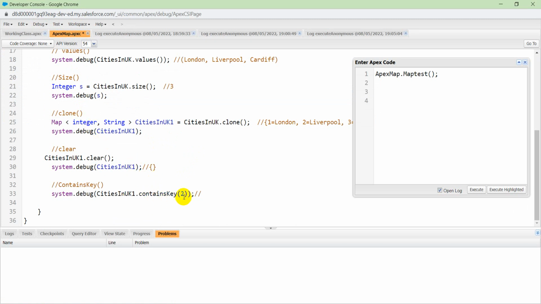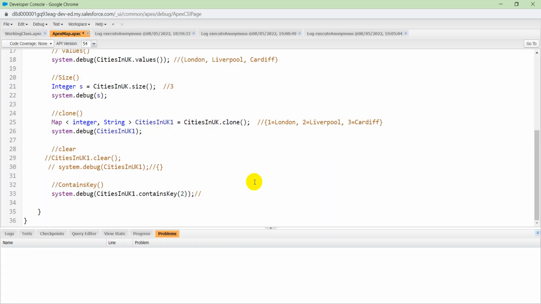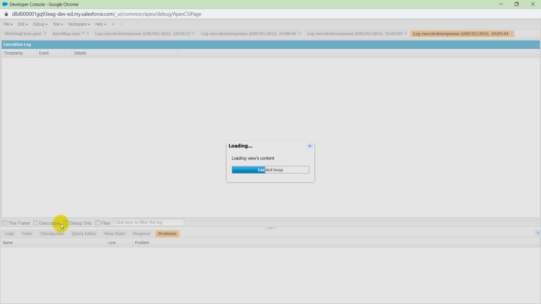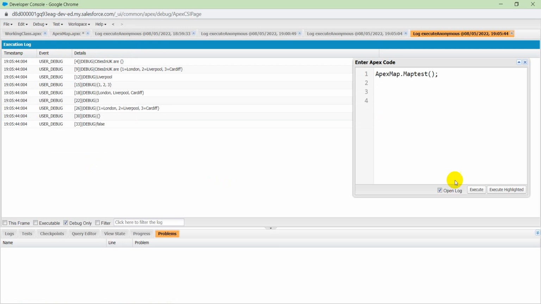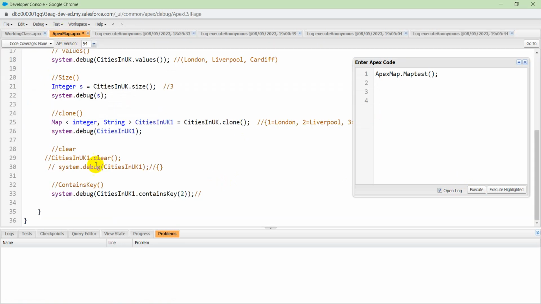As you can see, containsKey is false because my last list has no values. But if I comment it out, what happens? Then it's supposed to be this city, it must have containsKey value 2. Then see, execute again. It is false. Still, we don't have containsKey value 2.